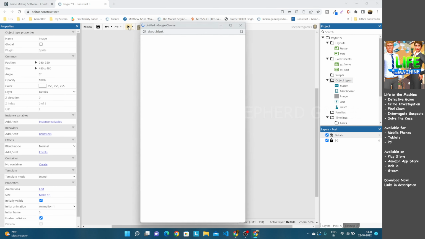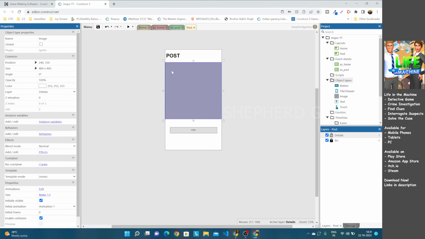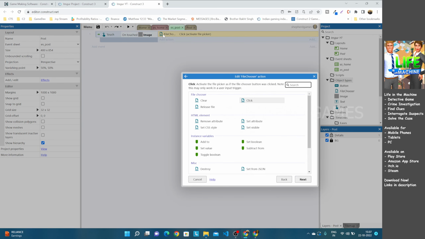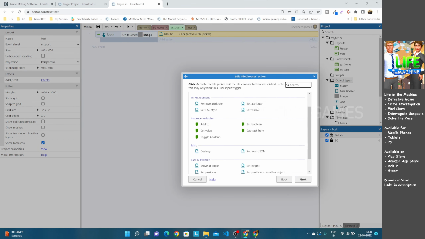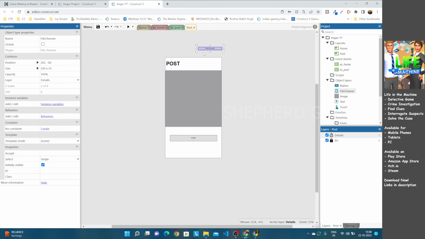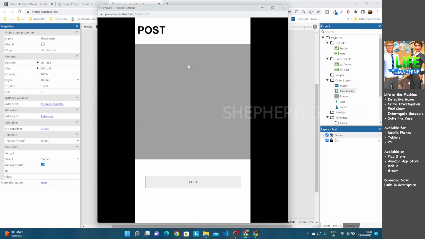If I run it and click on this, it should open the file chooser. I think this is good, right? The issue is actually I didn't add the file chooser here. Let's try it now. Yeah, now it is working. So if I open it, it should load the image.